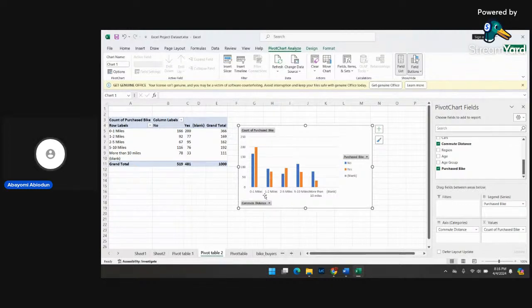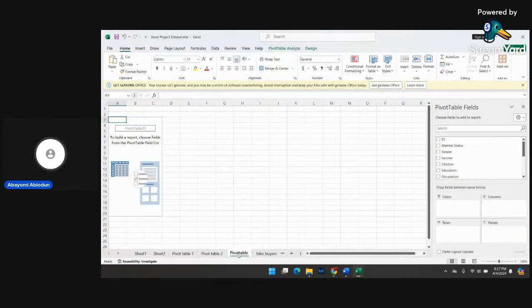If you see the one of 1 to 2 mile, you can see that this yes is smaller than no. And compared to others, look at the number of people that purchase bike, and you can see that their distance is short. So let me rename this to pivot table 2.